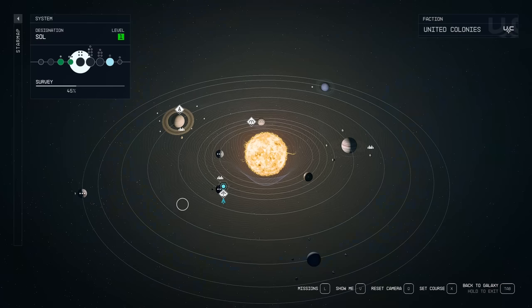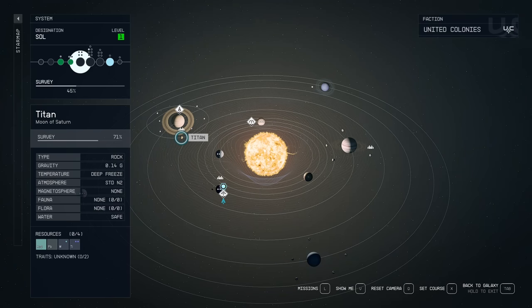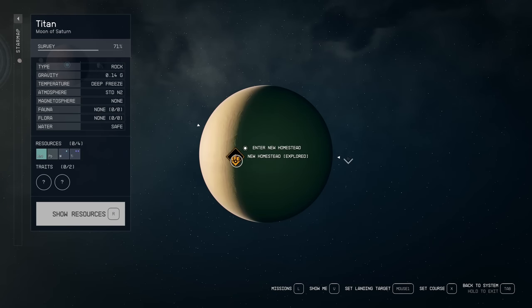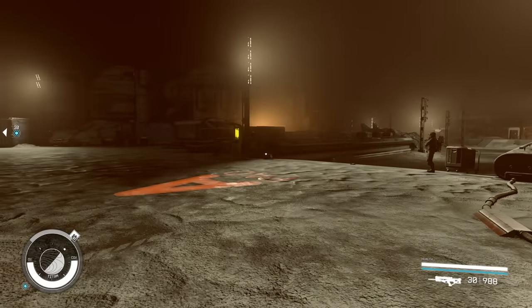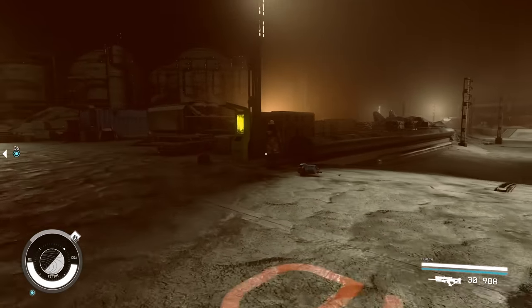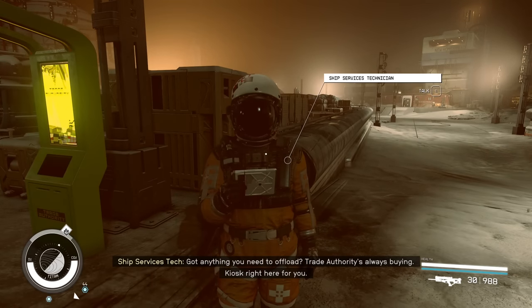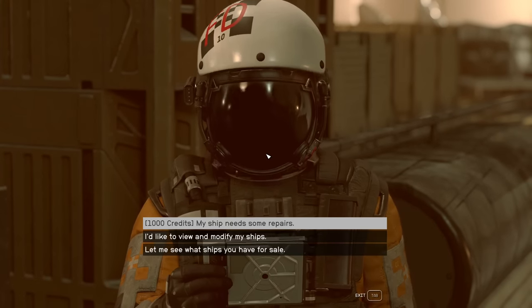The next vendor you can find at Titan. Titan, moon of Saturn, Nova Galactic is in there. So that's where we are heading. The place we're landing at, New Homestead. And here, this time, it's the only exception to the rule. The official vendor of Nova Galactic is the Ship Services Technician, as they do not accept clients in the Star Yard.